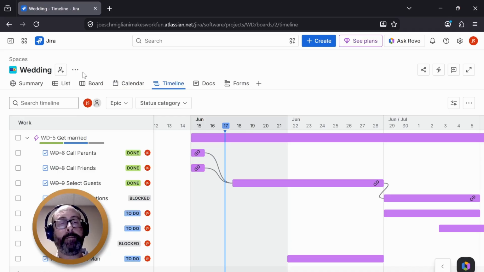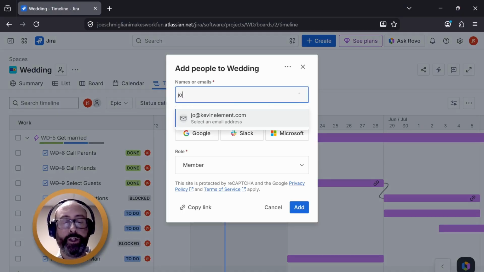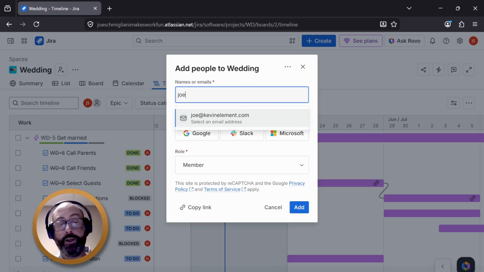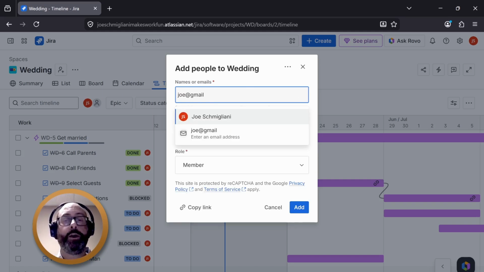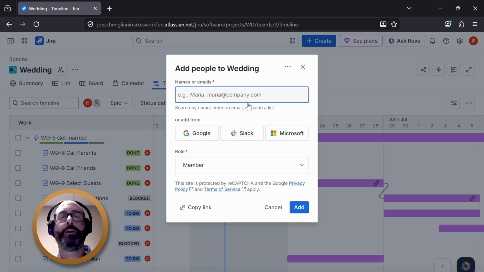So beside the name, beside the three dots, in the middle, you'll find a little person with a plus. Click that, and you can literally just type in joe@joe.joe. That's a fake email address, but that would be the person's name that you'd like to send it to. Now, I wonder if there is a Joe at Gmail. I've asked my students to use Gmail, and lo and behold, there happens to be somebody in the world named joe@gmail.com.